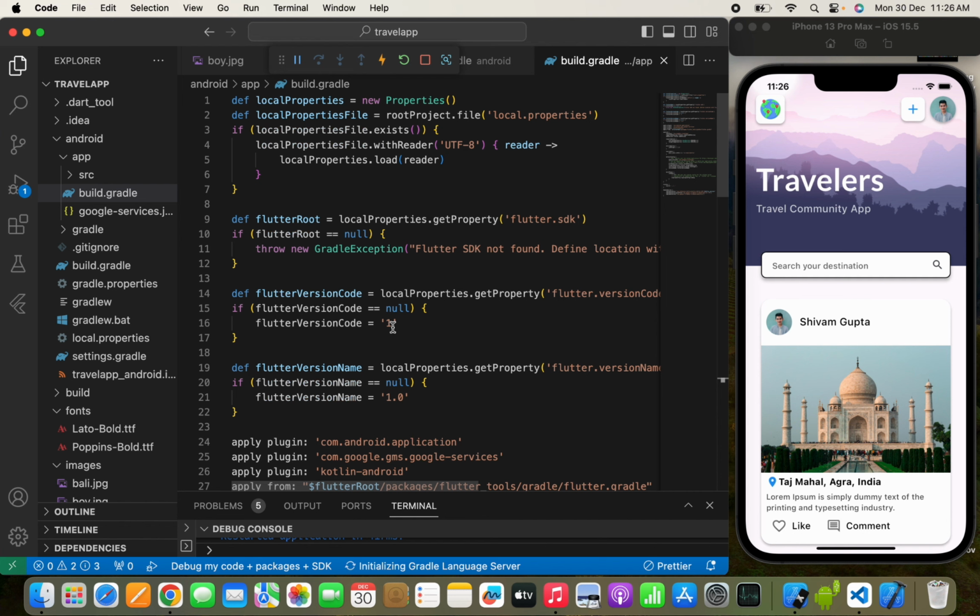Yeah, so this is the easiest solution I can give you for the problem you can face while connecting the app for both Android and iOS. I hope it is very clear.